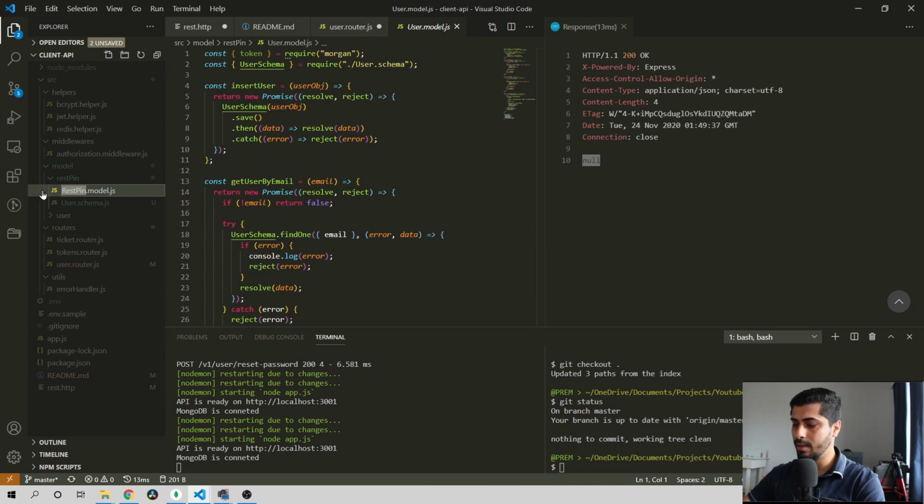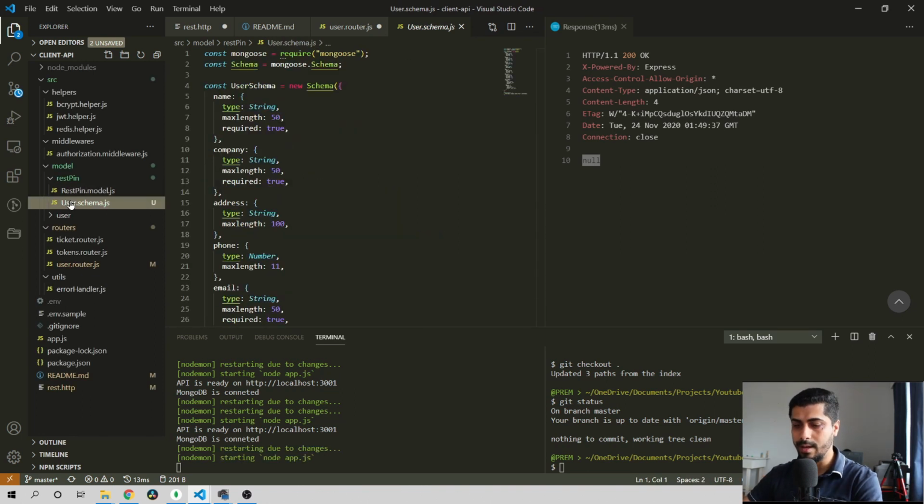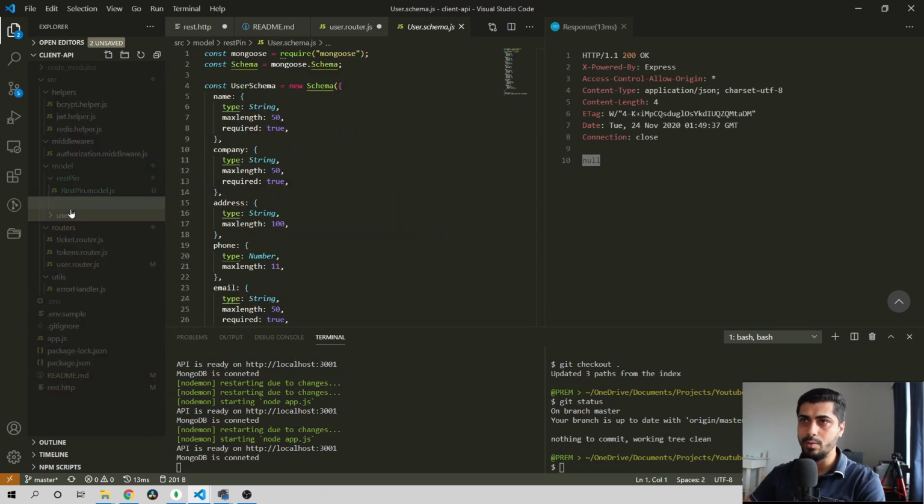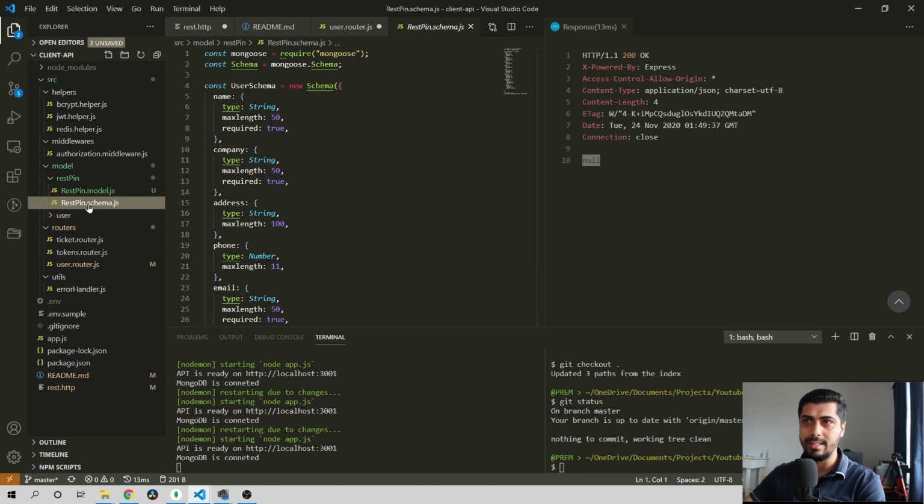I'm going to do the same thing for the user schema as well. So that means we have a reset PIN model and reset PIN schema. Schema is where you define what attributes or columns you want to put in the database. So we need to use Mongoose. We need the schema. So instead of user schema, I'm going to write reset PIN schema, and in our reset PIN schema we are going to store the email address and the 6-digit PIN.